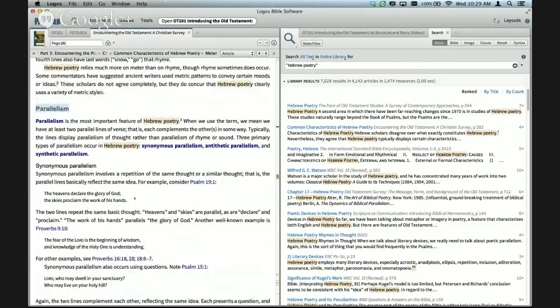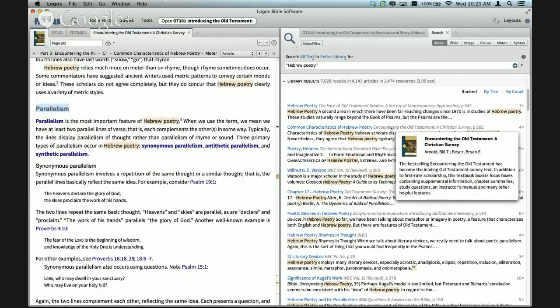Again, you didn't need to know that Encountering the Old Testament was a resource in your library. You didn't need to know who the authors were in order to find that. You didn't even need to know whether or not Hebrew poetry was a section in this book. What we've done here is, through our search platform, enabled you to get to these resources without even knowing that they're a part of your library. This is a great way for you to explore the different resources that are included.